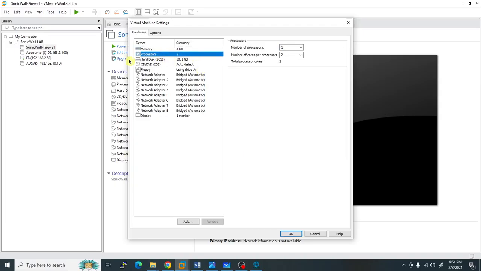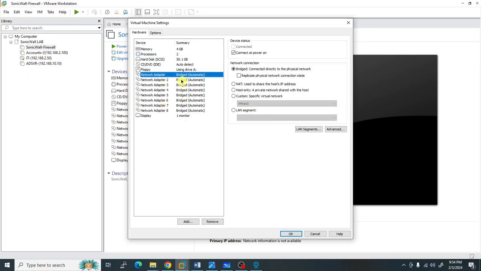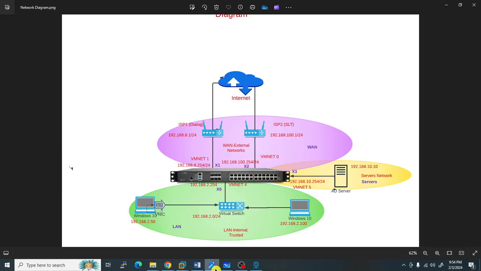I'm not going to change the processors or hard disk, but I'll change this network adapter. You can see the network adapter is connected as a bridge by default, but I need to change it to match my diagram. Here is the internal network. This is my first-time configuration, so I'm going to assign this X0 to VMnet 4 of my VMware Workstation.